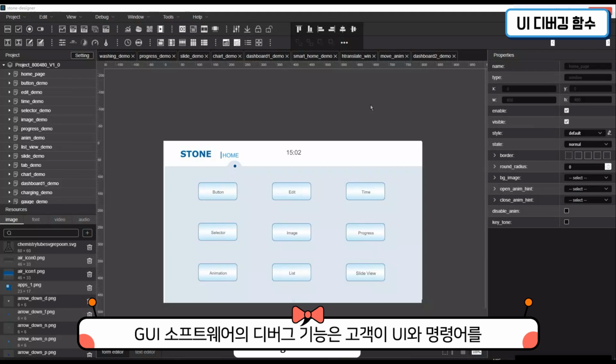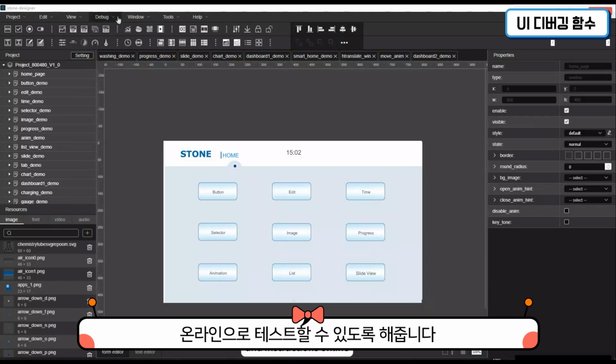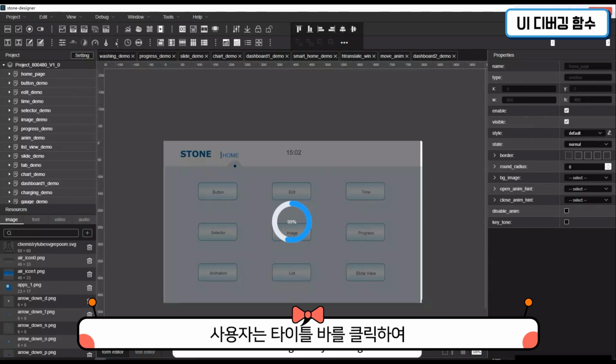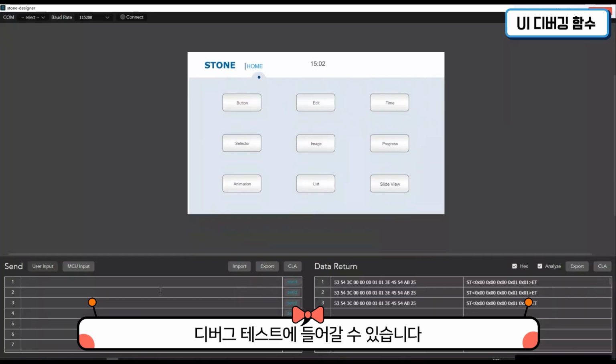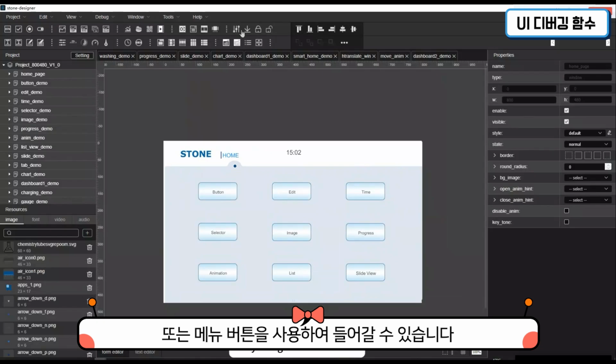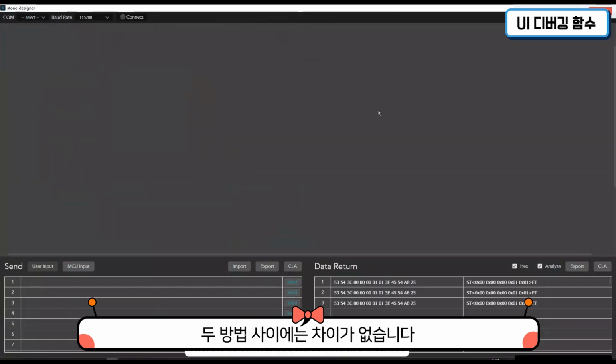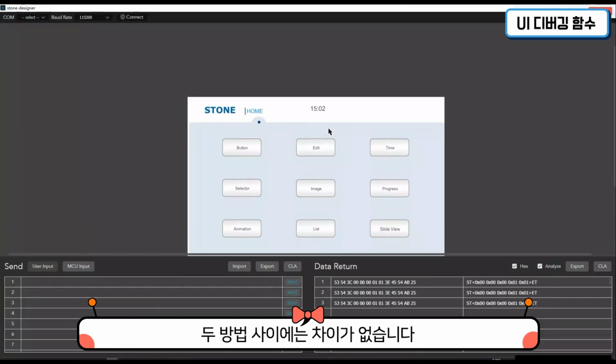The debug function on the GUI software allows customers to test the UI and instructions online. Users can enter the debug test by clicking the title bar or by using the menu button. There is no difference between the two methods.